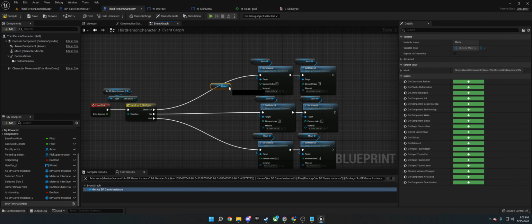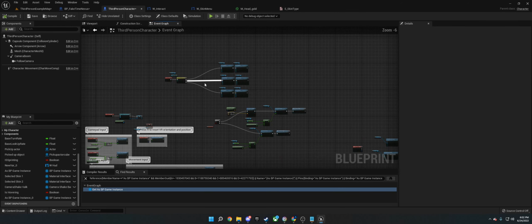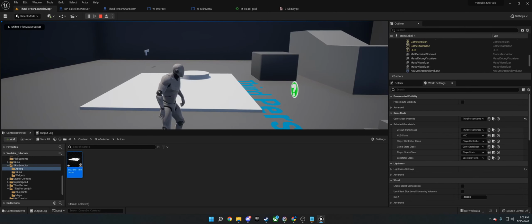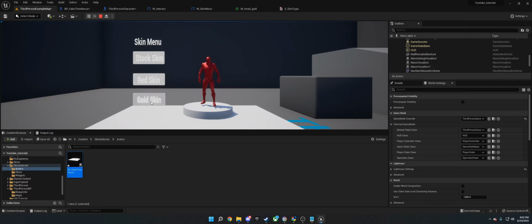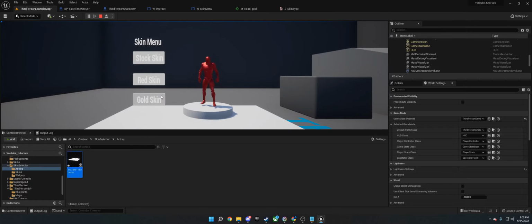So get your mesh and drag it in as the target, because if you copy paste it, it'll be the skin mesh from the fake time nexus. You want to do the mesh. And that is basically all you have to do for a skin selector. Red skin, gold skin, stock skins. We'll do red skin, and now we have it. Gold skin, we have it.